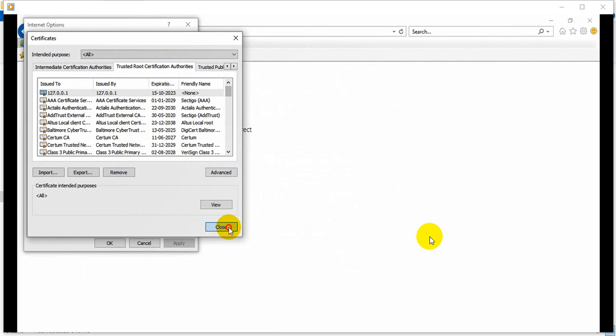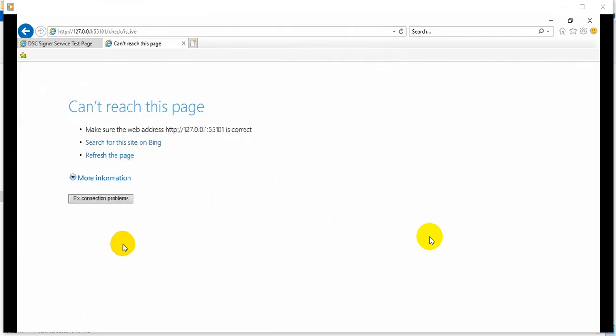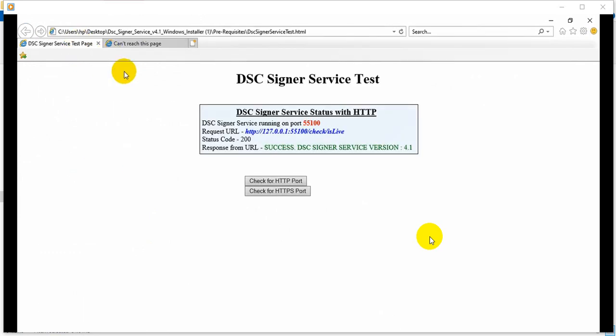And now close all these windows. Now we will check whether doing all this has helped us or not. Let's check. We saw the HTTP port 55100, everything was fine for that, but in HTTPS we got an error message because we did not import the certificate during installation of the digital signer service. So as we have imported the certificate now, let's see if it is working. Again click on the HTTPS port button. See above, success came and the port number is now 55101. So our goal is achieved perfectly.